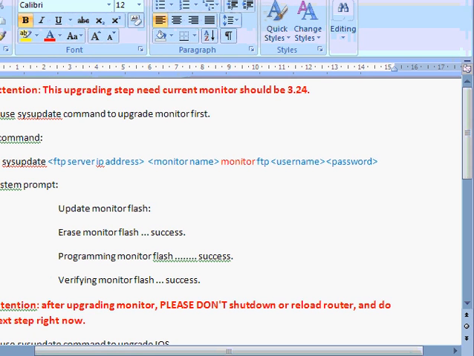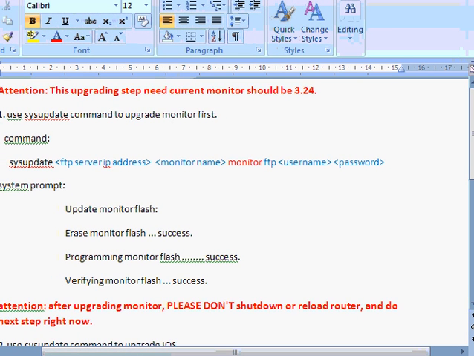I hope you can able to see it correctly. Okay, here it is clearly mentioned this document is dedicated for shell mode upgradation. That means remote CLI login. So you can use sysupdate command from privilege mode. Type FTP server IP address, monitor name, monitor command, FTP username, password. Okay, let's see it in action.